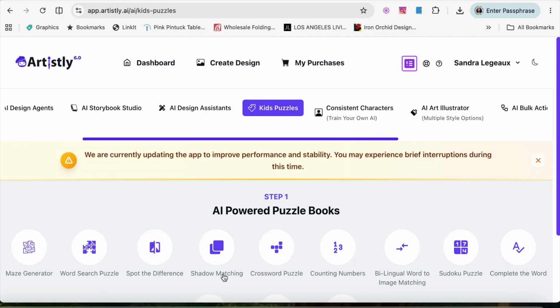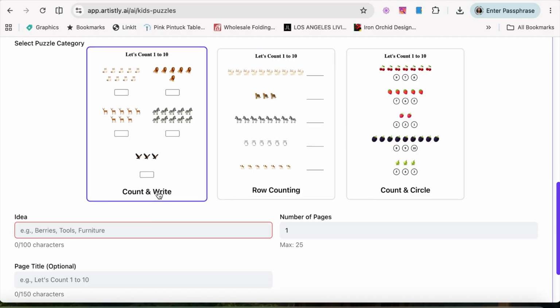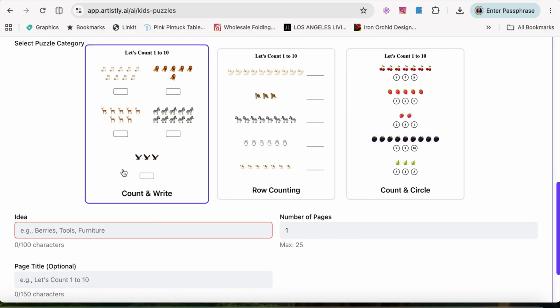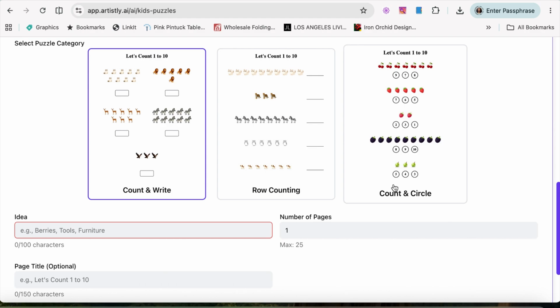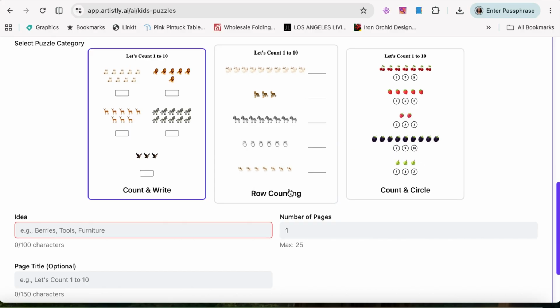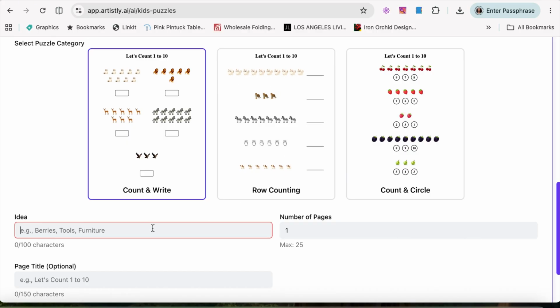Really quick. Let's do counting numbers. Now it gives you different options. You can have them count and write, and that would be a little bit more advanced, maybe for your 4, 5, and 6 year olds. Count and circle might work good for 4, 5, or 6, or even 3, 4, 5, and 6. And then roll counting, which I think is very great for 2, 3, 4, 5, and 6 year olds. So let's try something else.